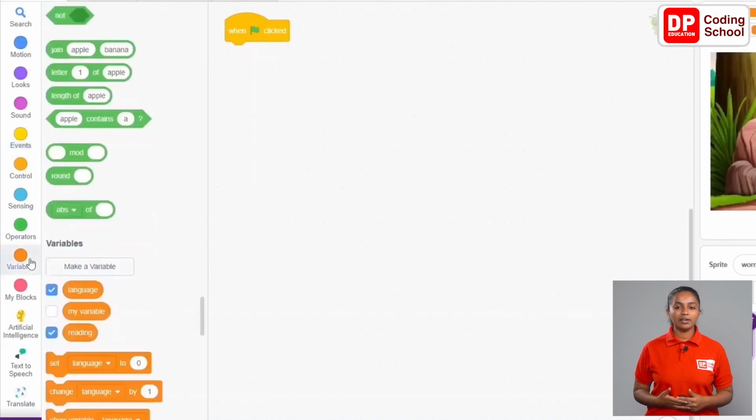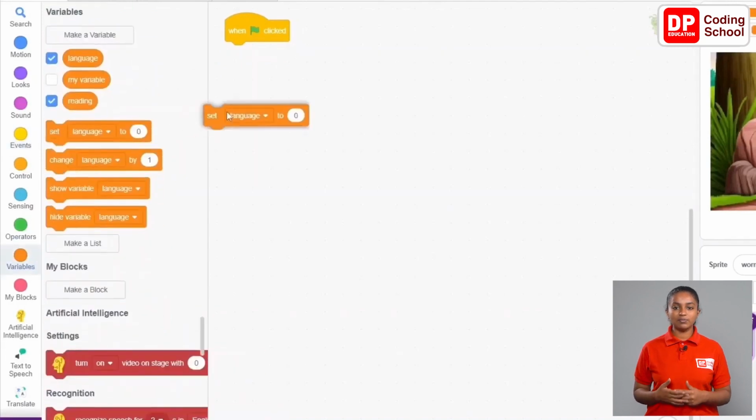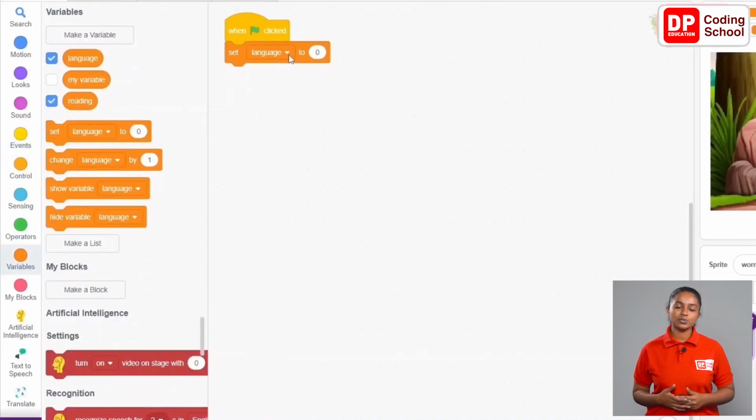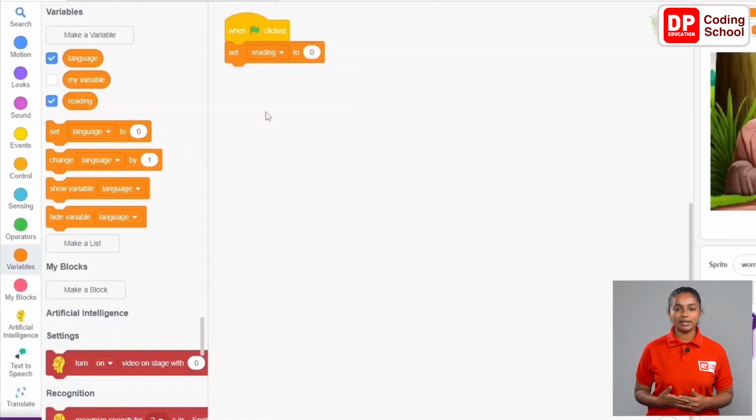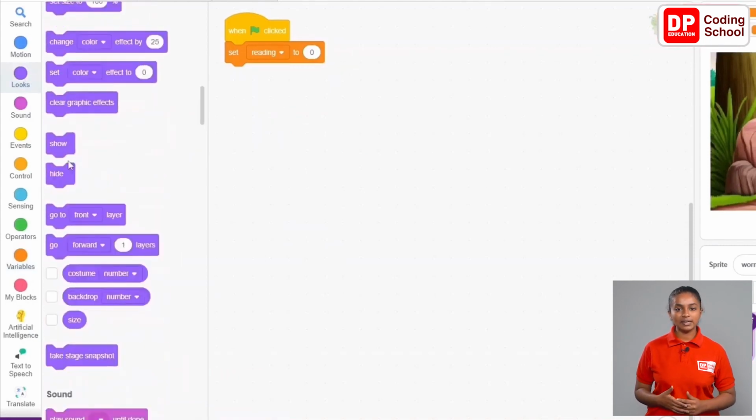Now, a set language to 0 code block in the variables is connected in this way. Click on the arrow in front of language and select reading. Since the Worm sprite needs to be hidden, a hide code block in the looks is connected here.